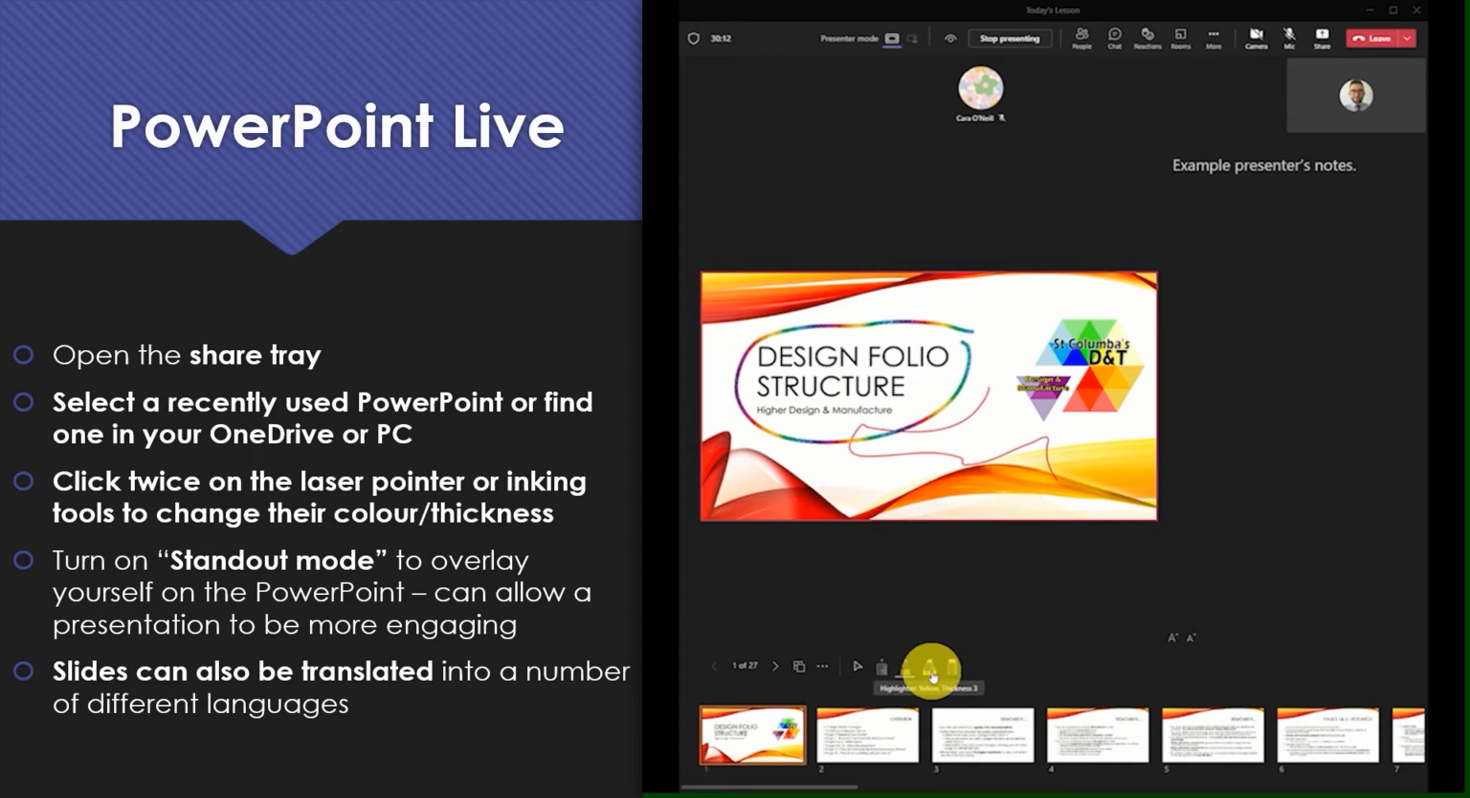Our next inking tool is the highlighter. And again, by clicking on this tool more than once, we can choose to change the thickness and the colour. And we can use this to highlight text within our PowerPoints. Finally, we have the eraser, and this can be used to erase any of the previous inking you've done on the slide.